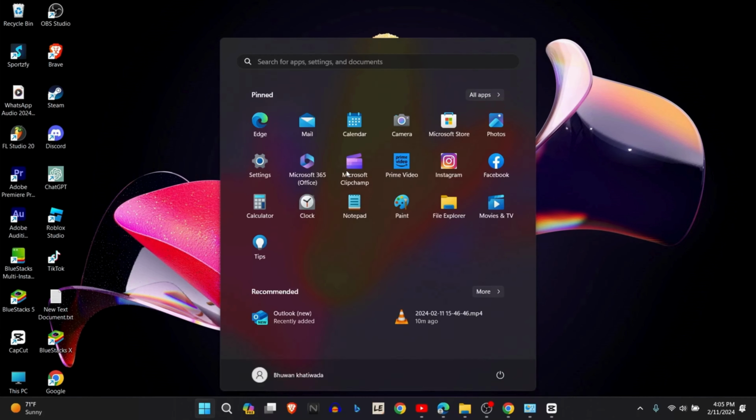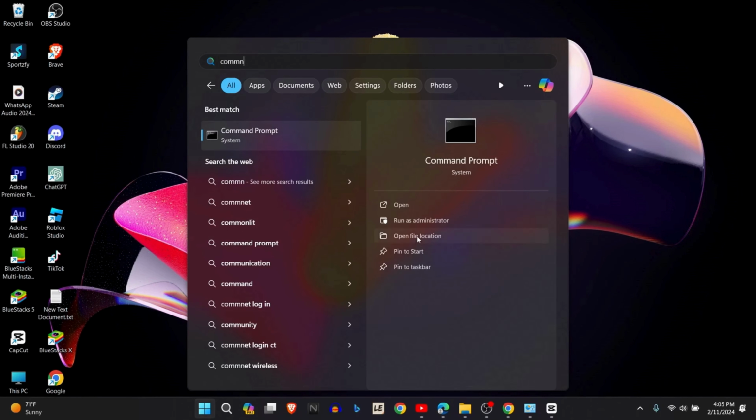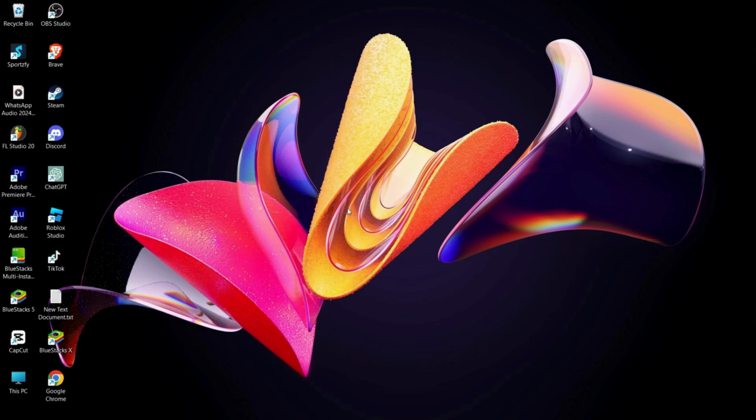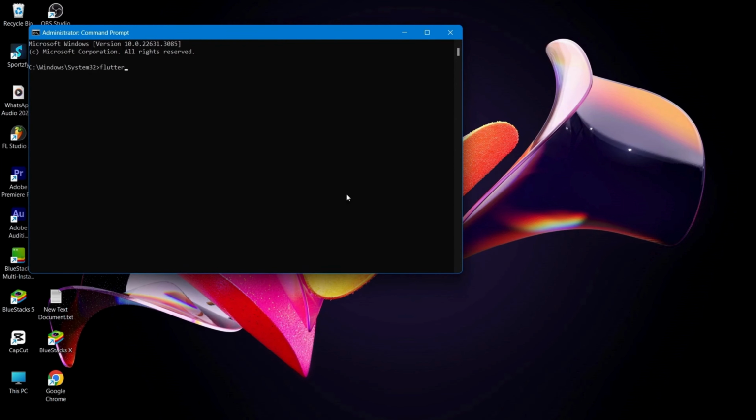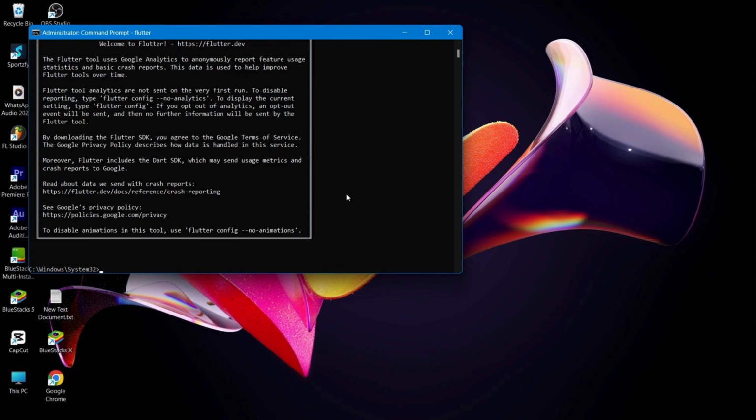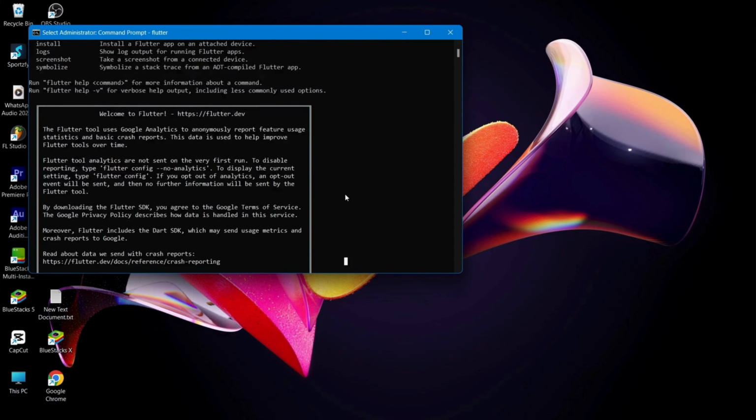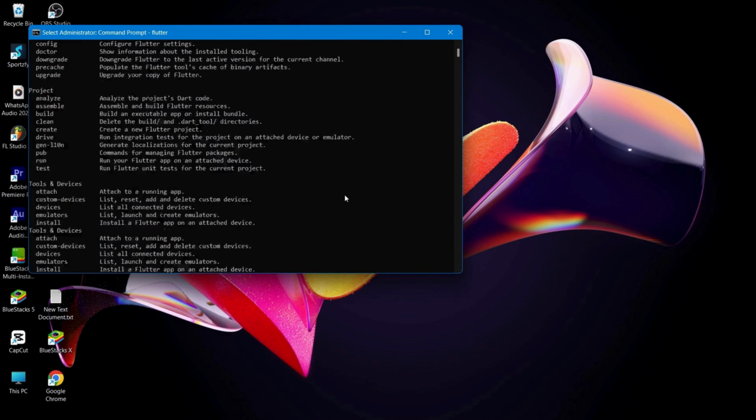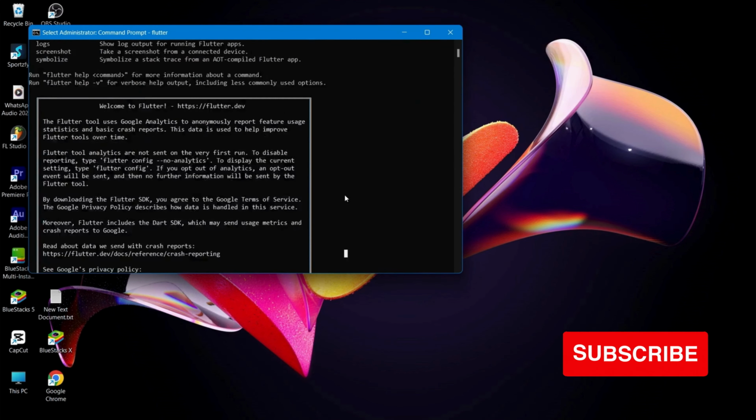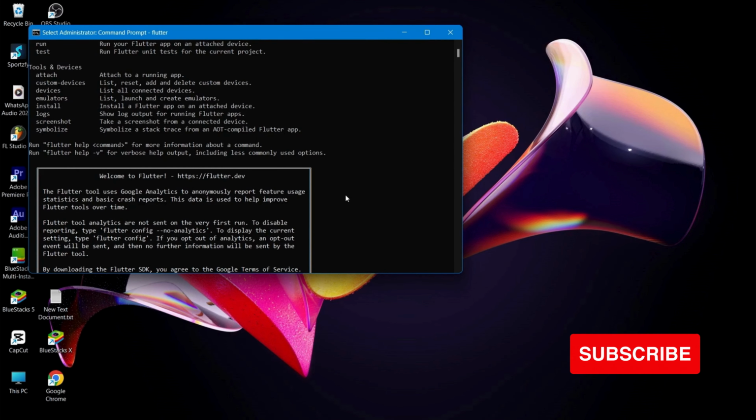From there, open up the command prompt and run as administrator. And type flutter. And if you have successfully installed Flutter, you would be able to find the information on the command prompt. And in this way, you can install Flutter in Windows 11.